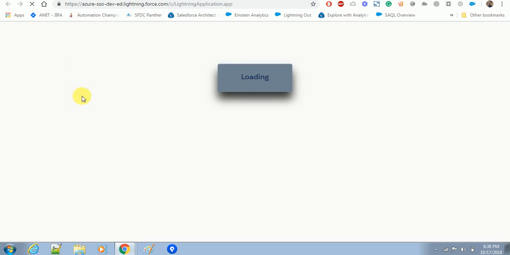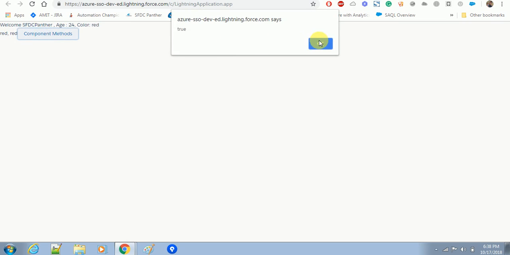Now before refreshing the page or before clicking on the button, I would like to show you one thing that you need to see. Here you can see that it is saying welcome SFDC Panther. Now if I click on this button, it should change to welcome test value. You can see it is changing to welcome test value. So that is setting the data.